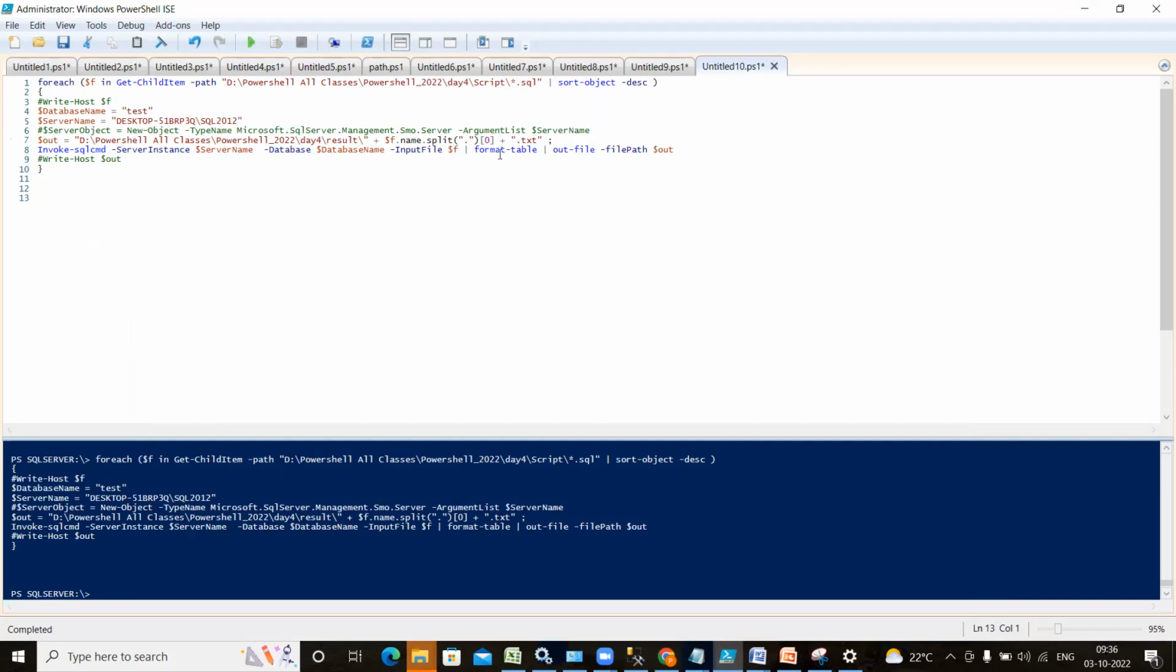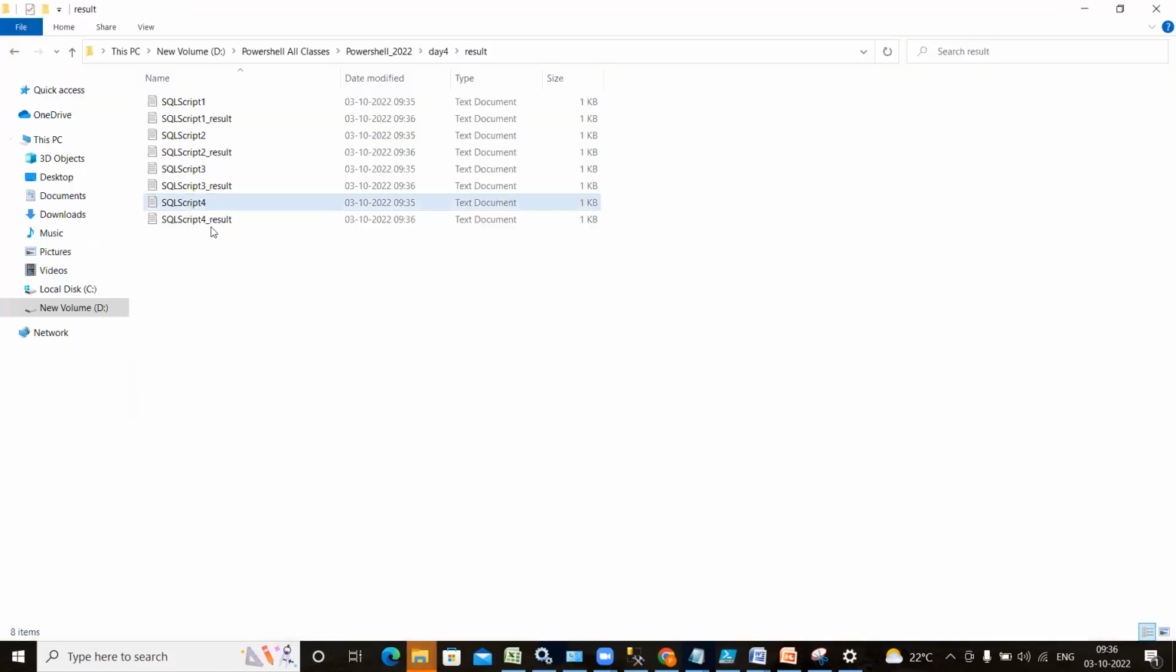So if I have to do that, before the .txt, I will add two single quotes, give the plus, underscore mark, result, and I will add here underscore Result. So if I execute this time, my result will be generated with underscore result, right?